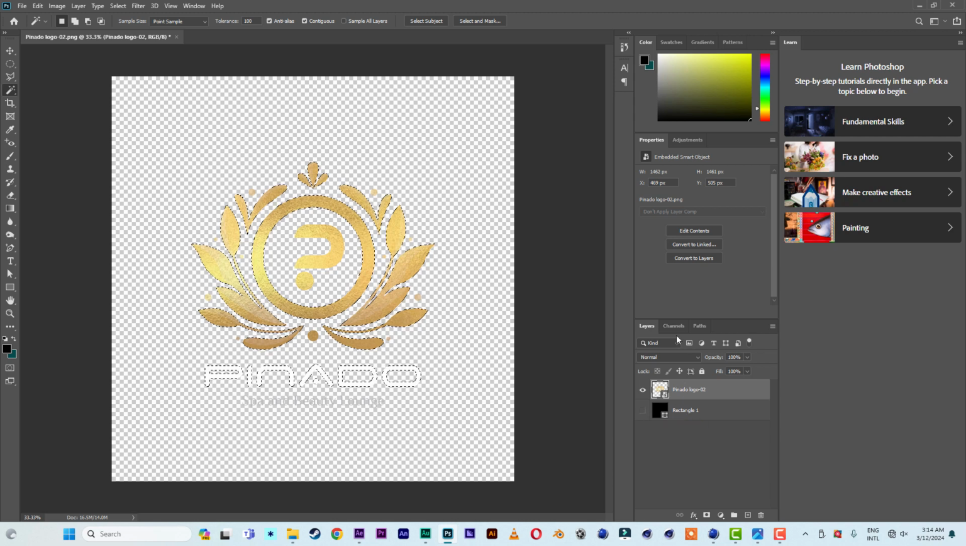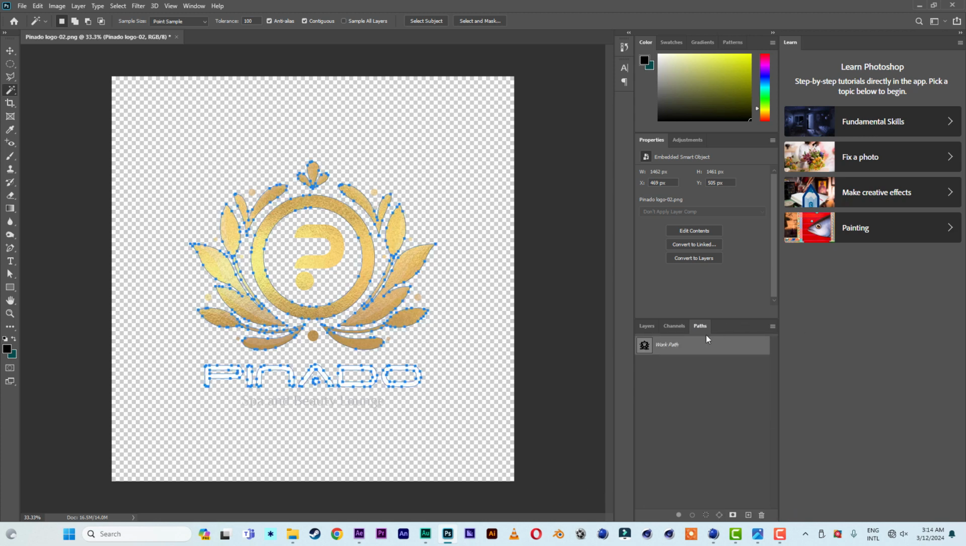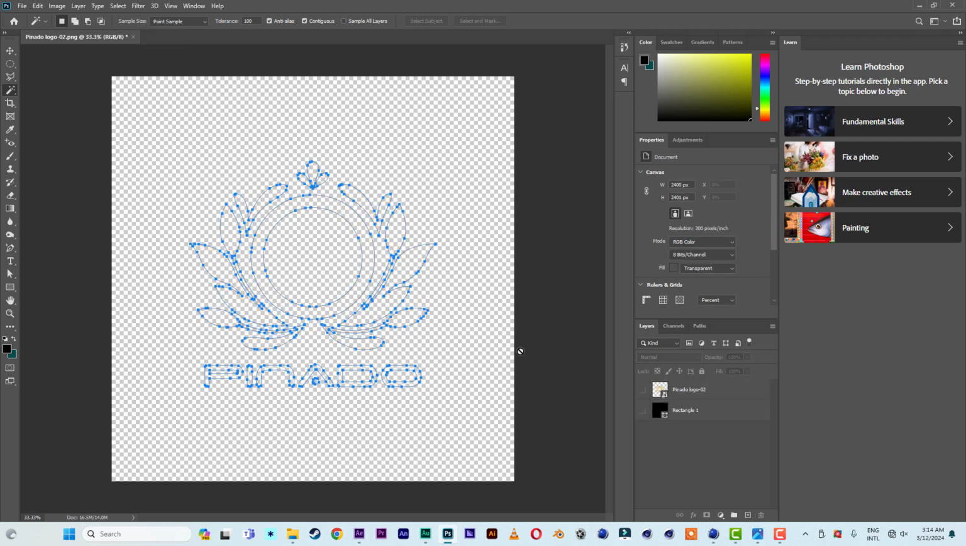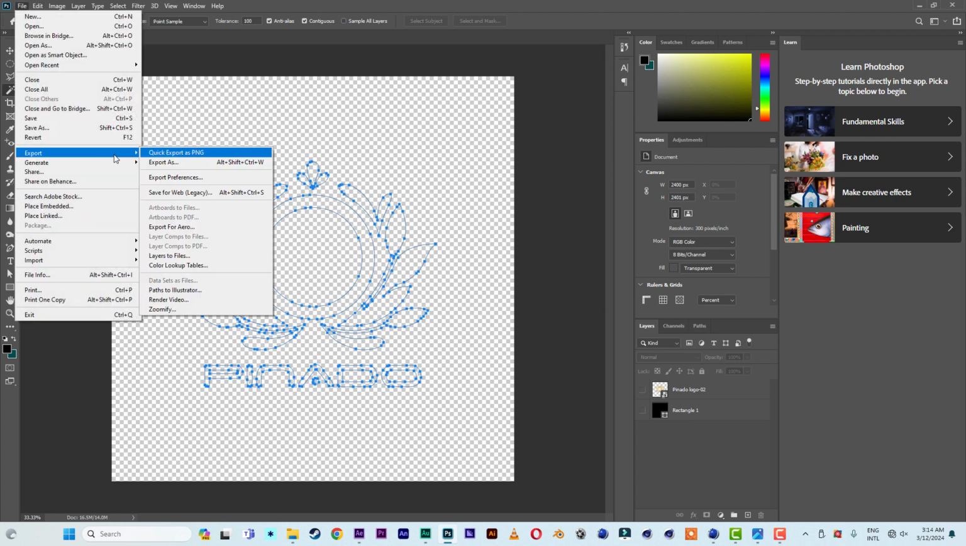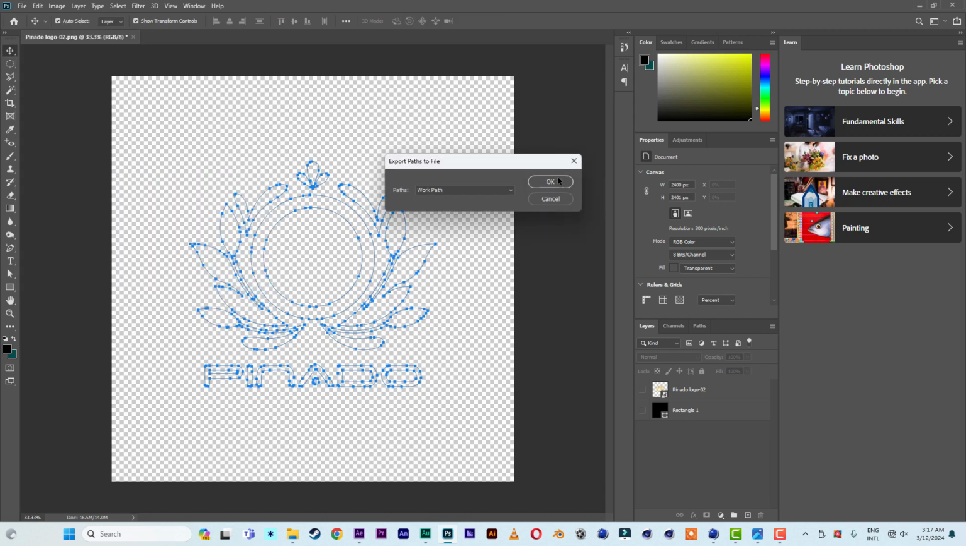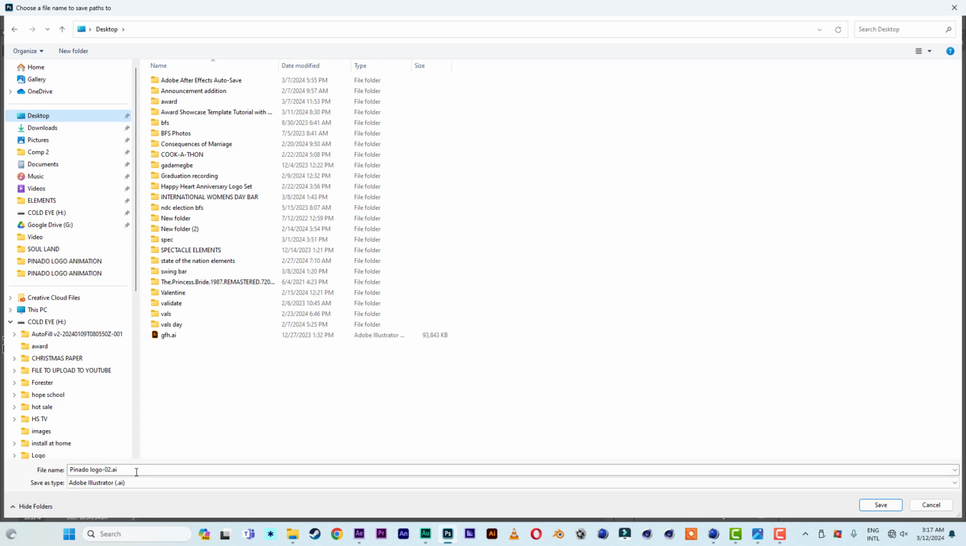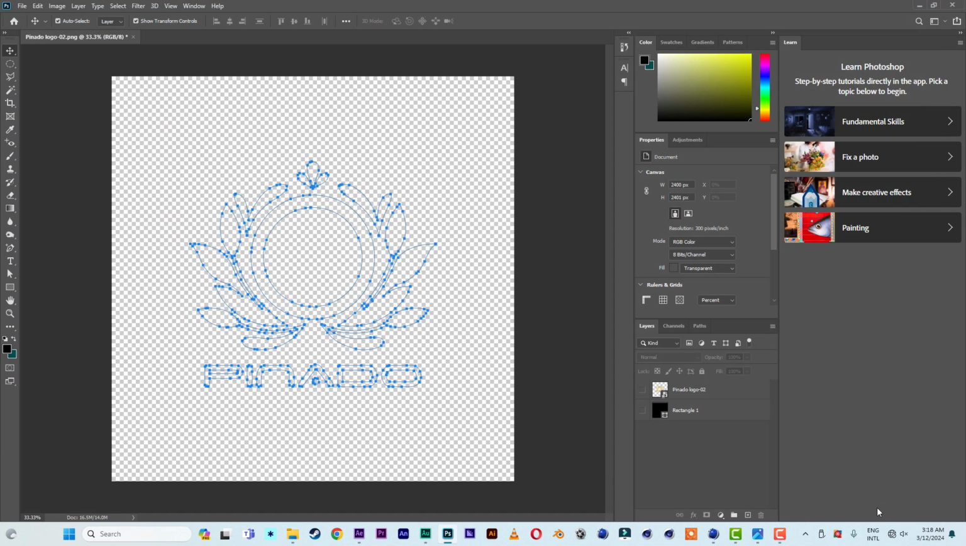So after this, I went to Path, then converted it all into a work path as a mask, a masking logo. So when you turn it off, you see only the mask outline of the logo. After this, I exported the file to Illustrator, path to Illustrator. Let me just name it Pinado logo and save it.